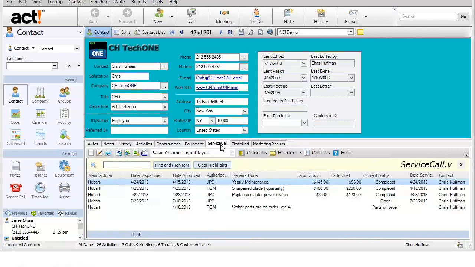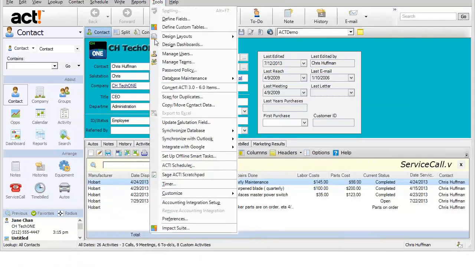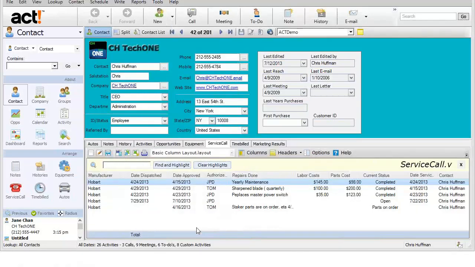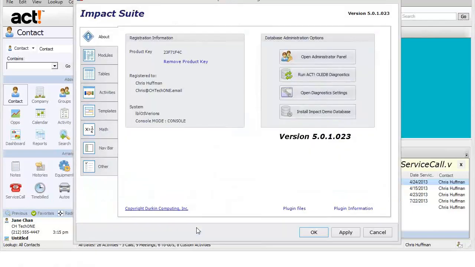So how do you get a custom table into the ACT database? What you do once you install Impact Suite is go to the Tools menu, come right down here to the bottom, Impact Suite. And in Impact Suite, this is our About screen.